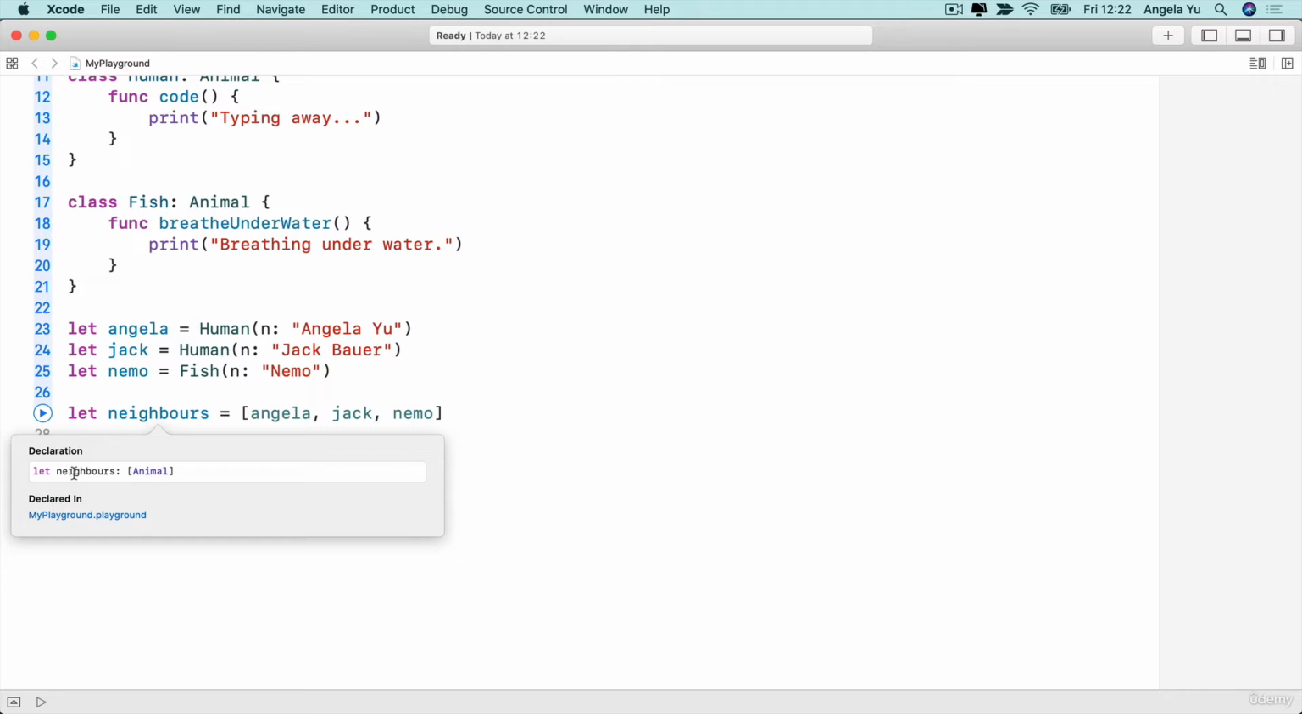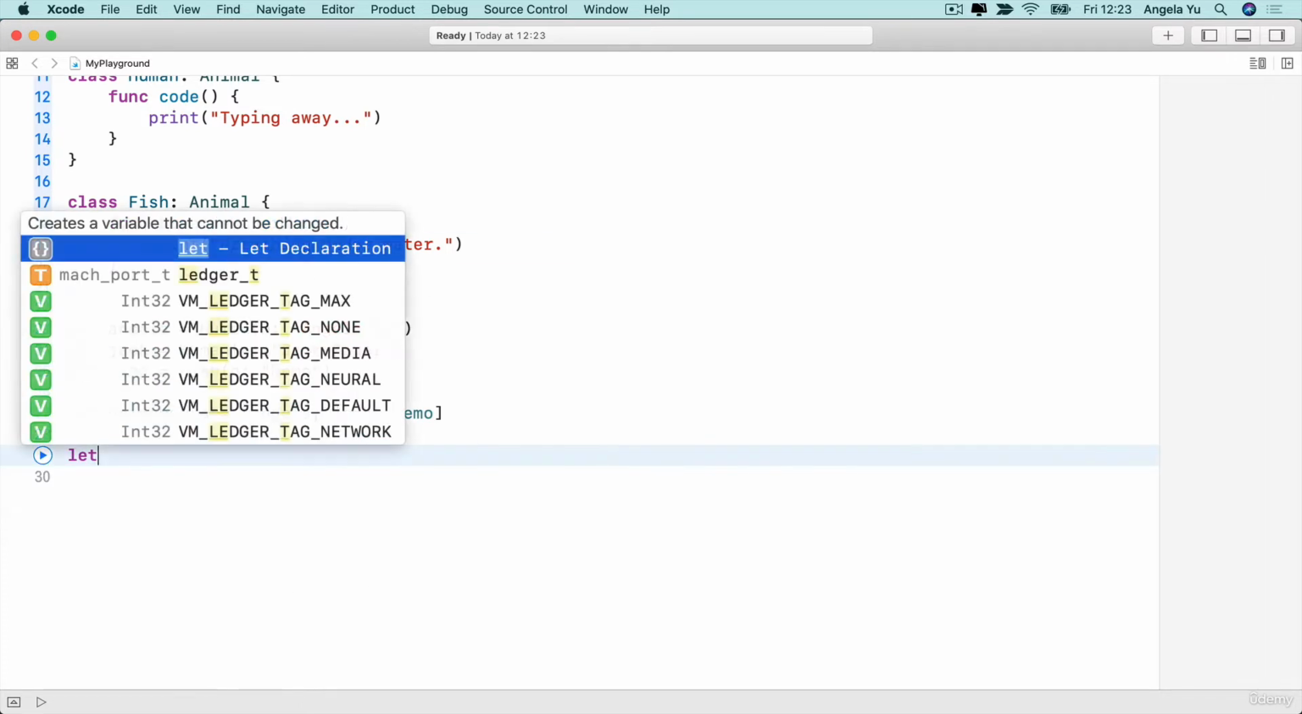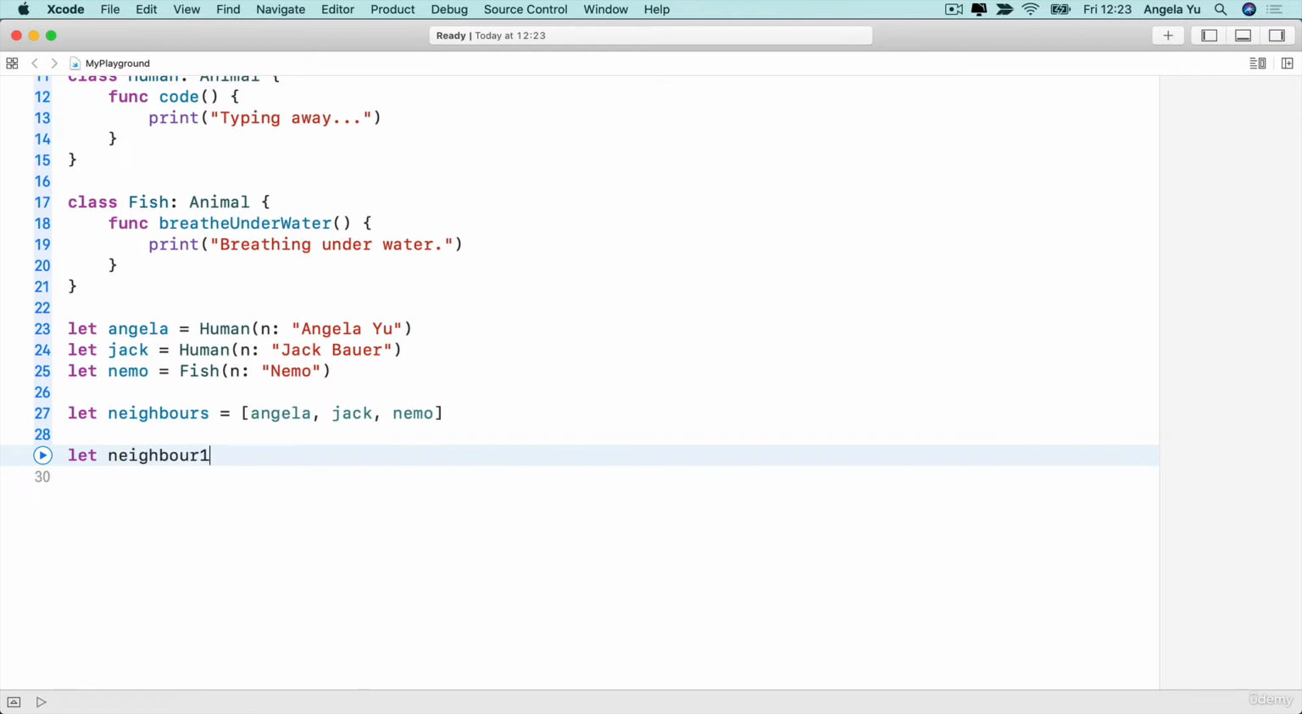So this neighbors array is an array of Animal objects. That means if I was to pull out an item, say the item at index 0 from this neighbors array, you'll see that it still is an Animal class.